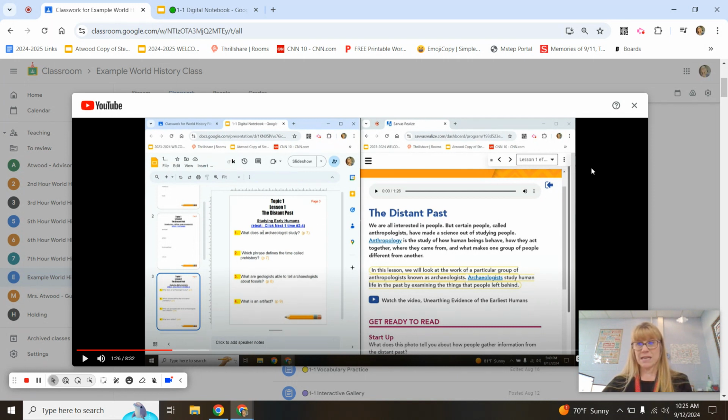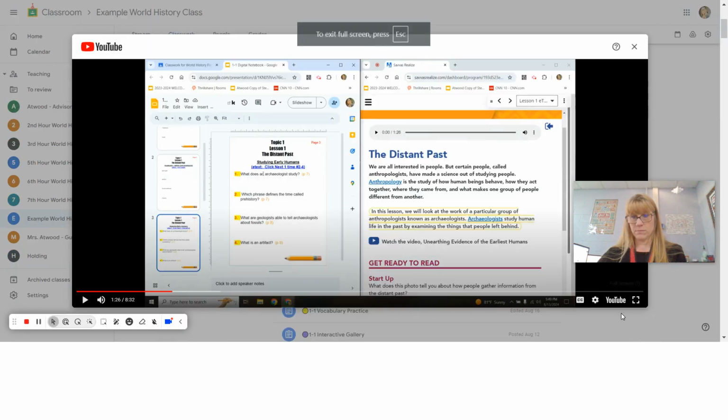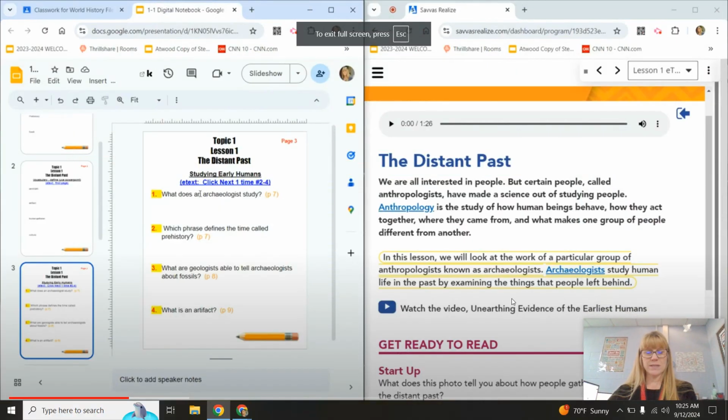Another thing you will see is, let me move my tab. Here we go. Another thing you will see is I have the e-text on one side and the digital notebook on the other side. So as you are listening to my video and it is reading the textbook for you, you can then pause it and fill out your digital notebook. So you will pause and then go there.